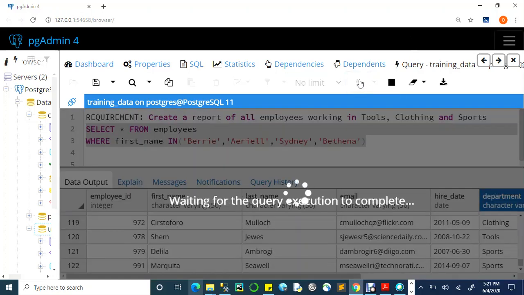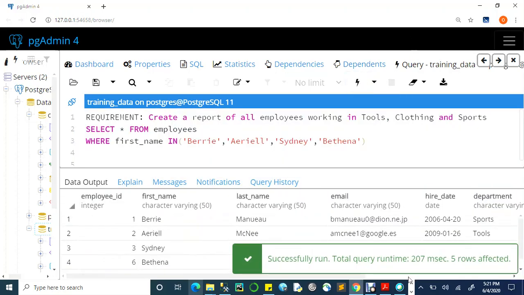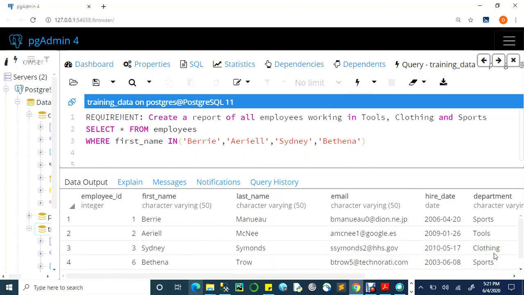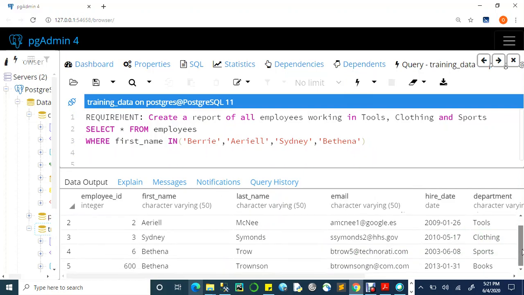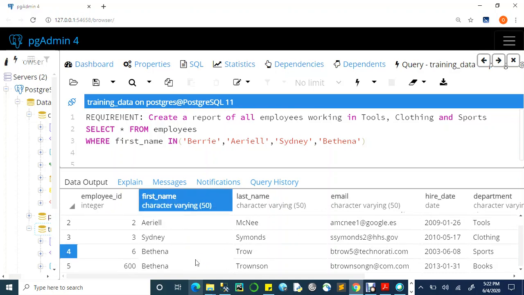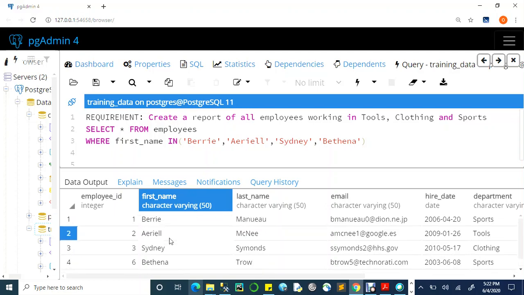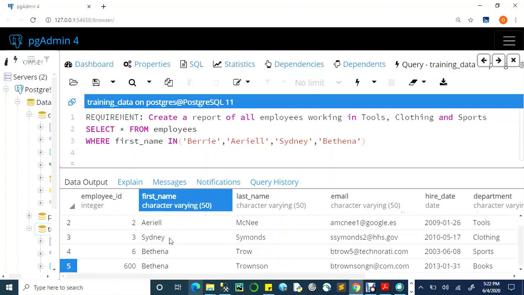Let's run. And we have 5 rows. Yeah, 5 rows, because now we have two guys with the same name but different last name. So that's all we have. Barry, Ariel, Sydney, Bettina. Yeah, we have Bettina twice. So that's how to use in.